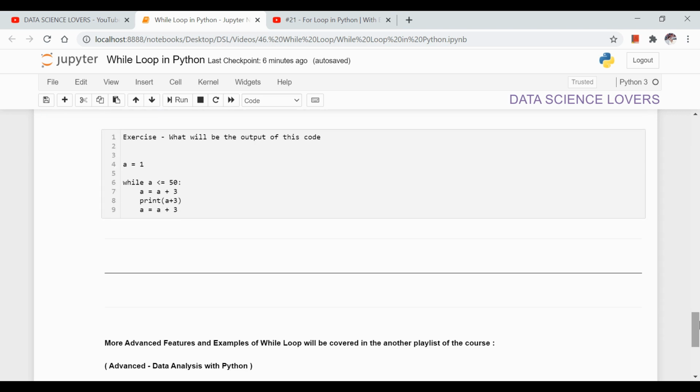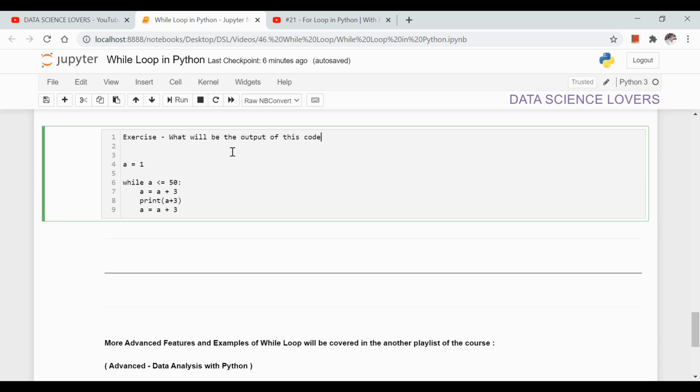I have an exercise for you. You have to note down what will be the output of this code. This is the code, and you have to tell the output of this code. You can tell your output in the comment box below.